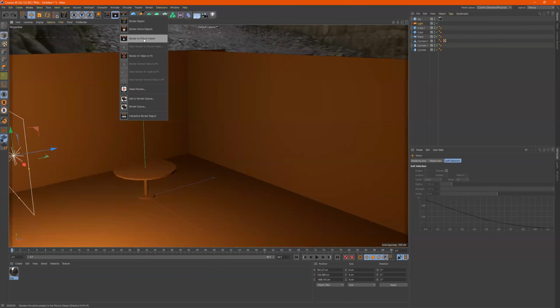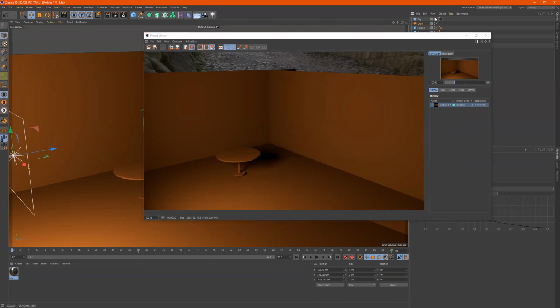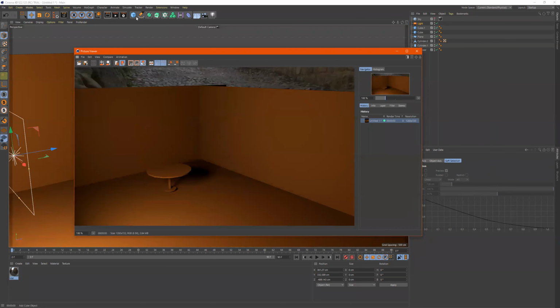The one I like to use is render to picture viewer. So we can have like a record of what we're doing. So first, what I'm going to do is this. I'm going to turn this off right here. So I just turned off the HDRI. And let's just see what things look like.